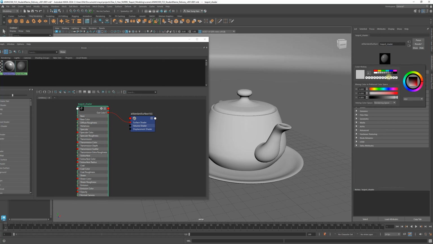Under color, click on it once. I'm gonna give it a color that I like. Maybe something like that for now, right? And yeah, let's just do that.